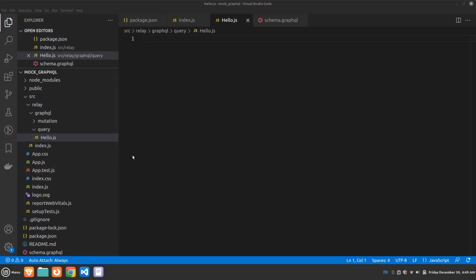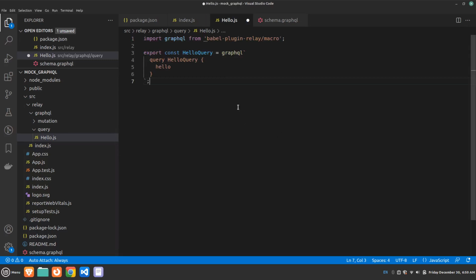More about how to set up Relay and the conventions that we have to follow in Relay. So I have created a file called hello.js, and I need to add the first query here. So let's add the first query into the file. So this is a GraphQL query.